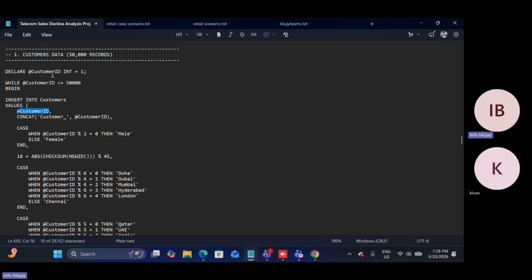Customer ID is initially 1. Then I'm doing the customer name. I'm inserting the customer ID, then the customer name, because the second column is customer name. So I'm giving customer_1. So customer ID 1, and customer_1 is the name. Then customer ID divided by 2: if the remainder is 0, I'm giving male. If it is not divisible by 2, I'm giving female.